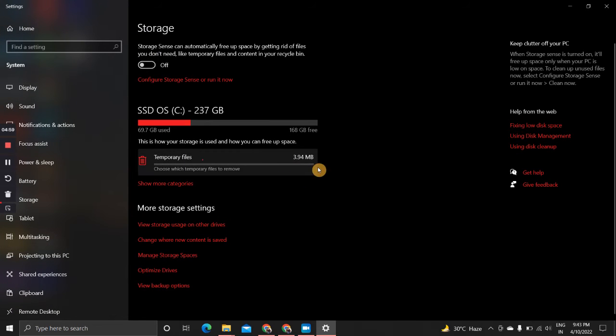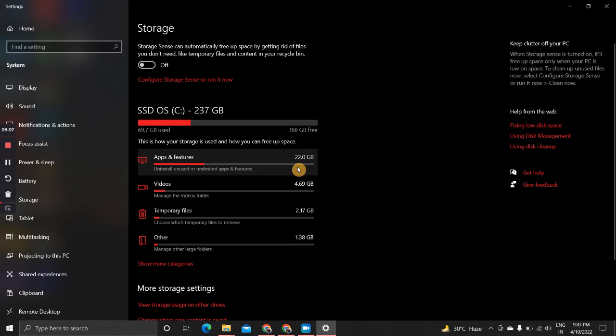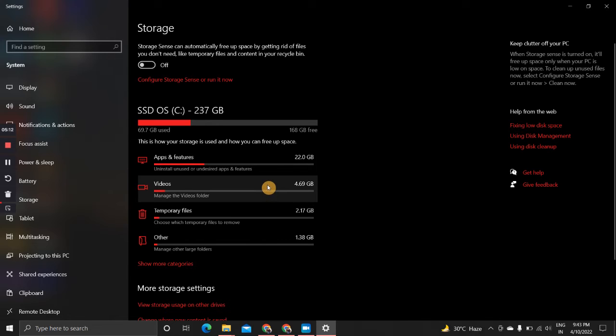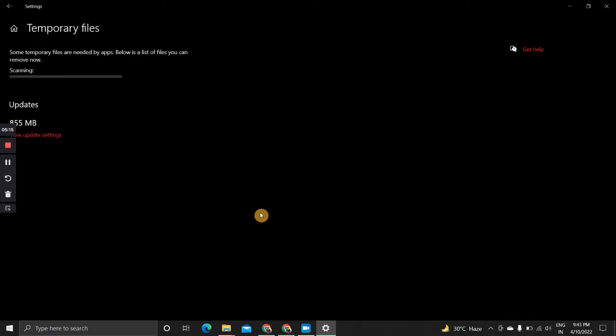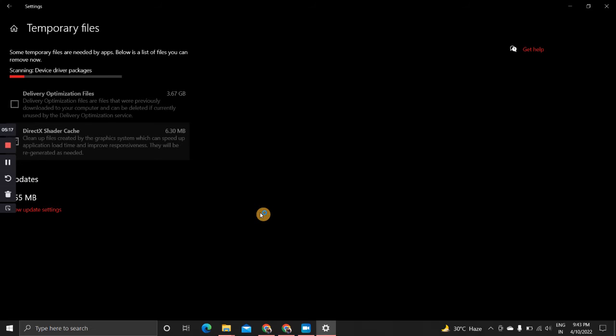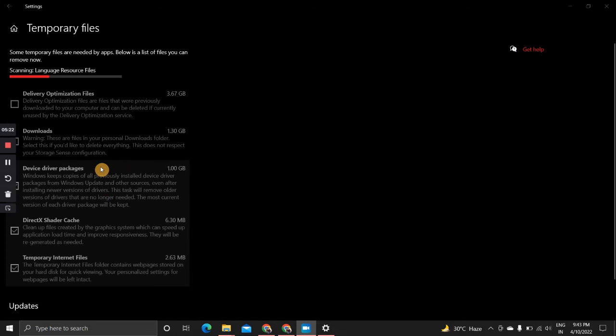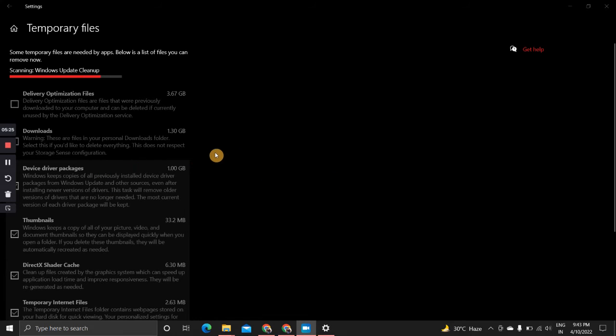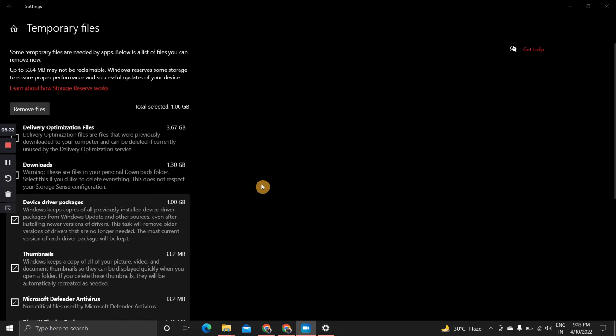We will get all the temporary files that we mostly don't use, so it's going to scan for us, right? All right. So the apps I use take 22 GB. Videos I have are 4 GB. These temporary files I can delete as well, right? Because I don't have any use for this. So if I want, I can delete this. These are the unused parts.